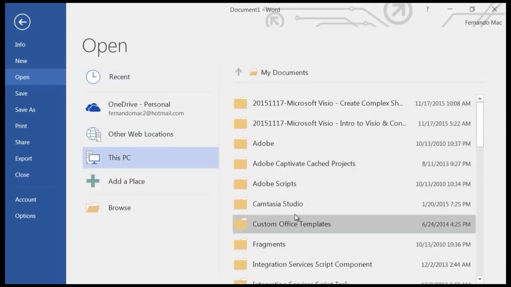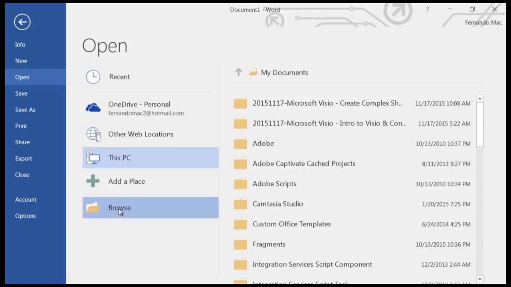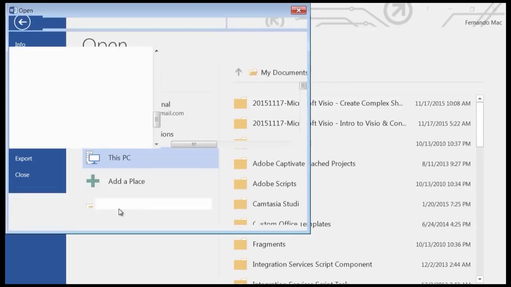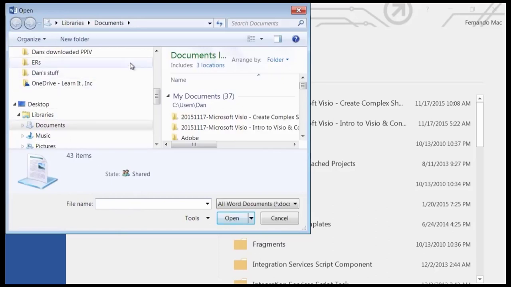recently used documents. And if the thing that I want isn't in any of these folders, isn't any of these documents, I can simply browse for the file that I want to open. And then I can navigate through my hard drive. I can navigate through shared drives in my corporate network, and so forth. So this is how you can open a file that exists already. For the moment, I'm going to click Cancel.